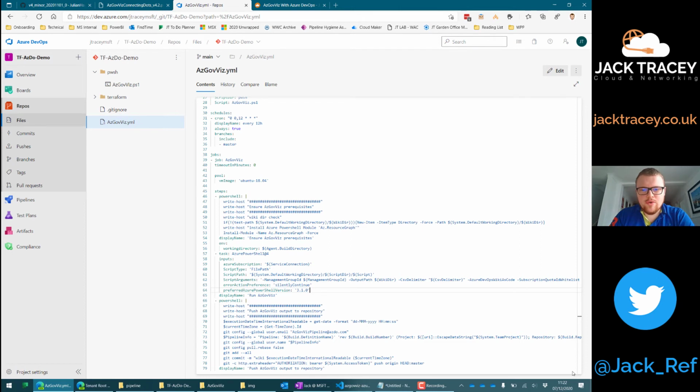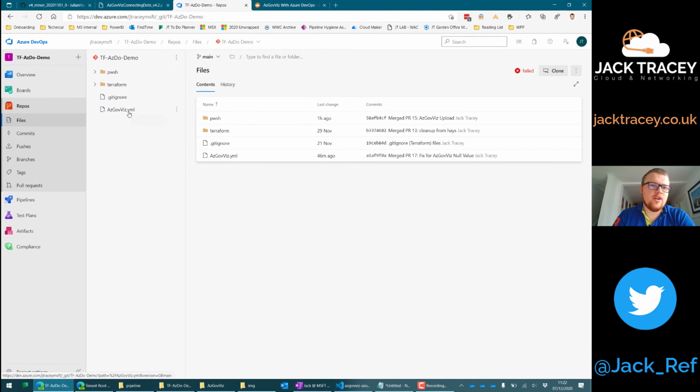Okay, so we've had a few failures still, and it's not actually permissions related now. We had all the right permissions in place. It's actually to do with the pipeline file itself. So if we go into files and the AzGovViz YAML pipeline, we need to actually edit the pipeline.